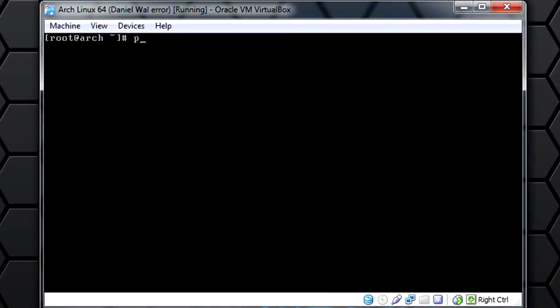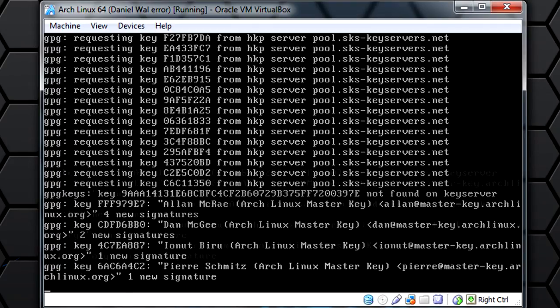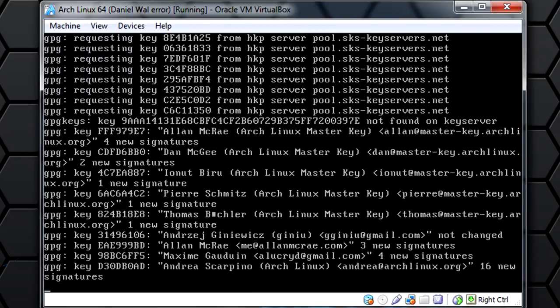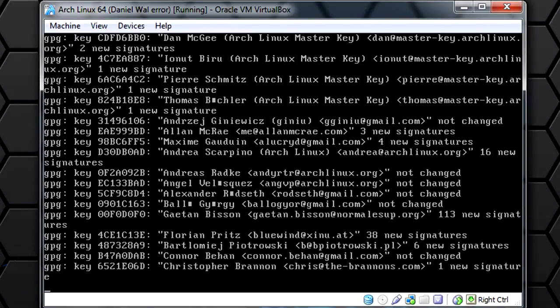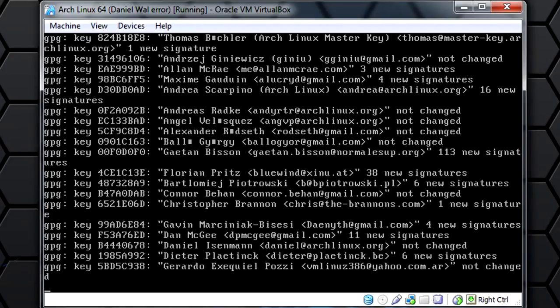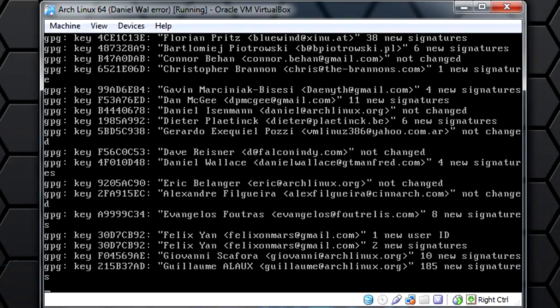So, pacman-key --refresh-keys. Apparently it worked. I didn't type keys, but I retyped key. Anyway, like I said, it's refreshing your whole key list, so it might take a little while depending on your network connection.